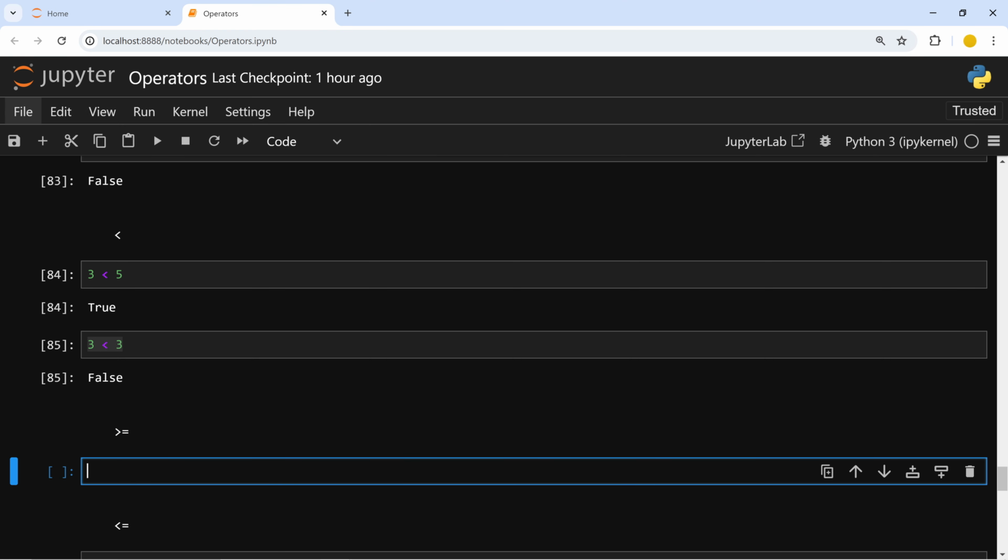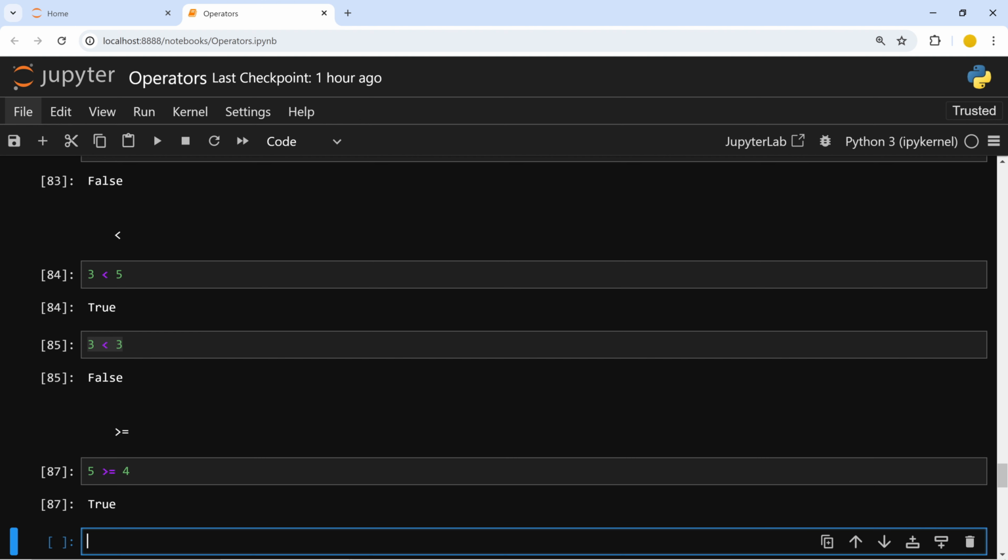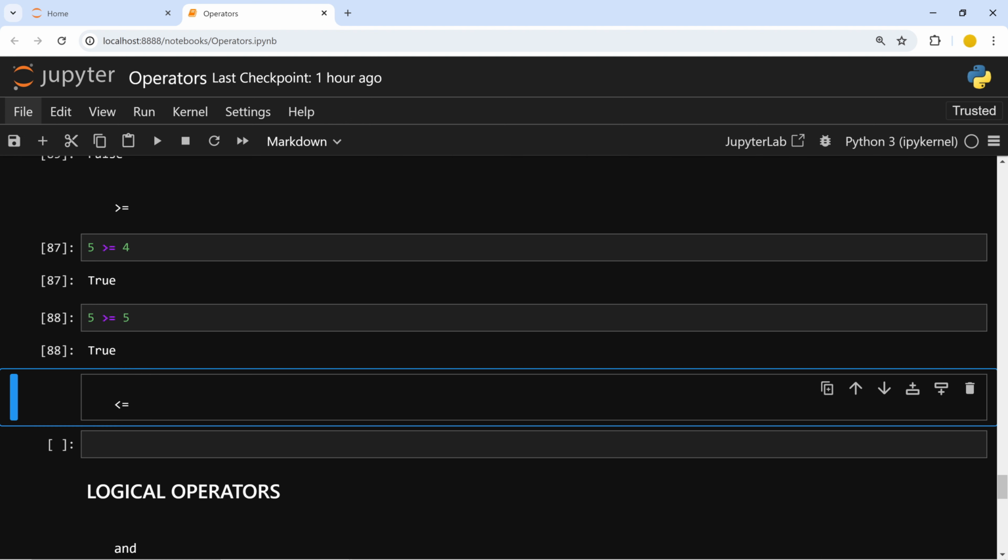The greater than or equal to operator returns true if the first value you write is bigger, larger than, greater than the second one. And also it returns true if the two values are the same. Let's write 5 greater than or equal to 5, and it returns true in this situation.